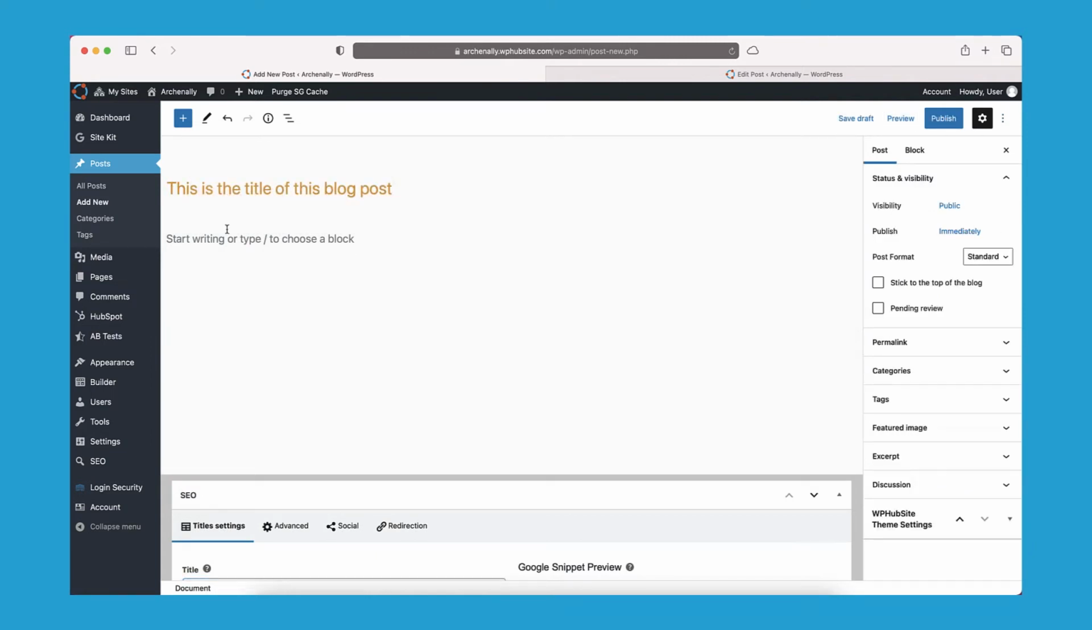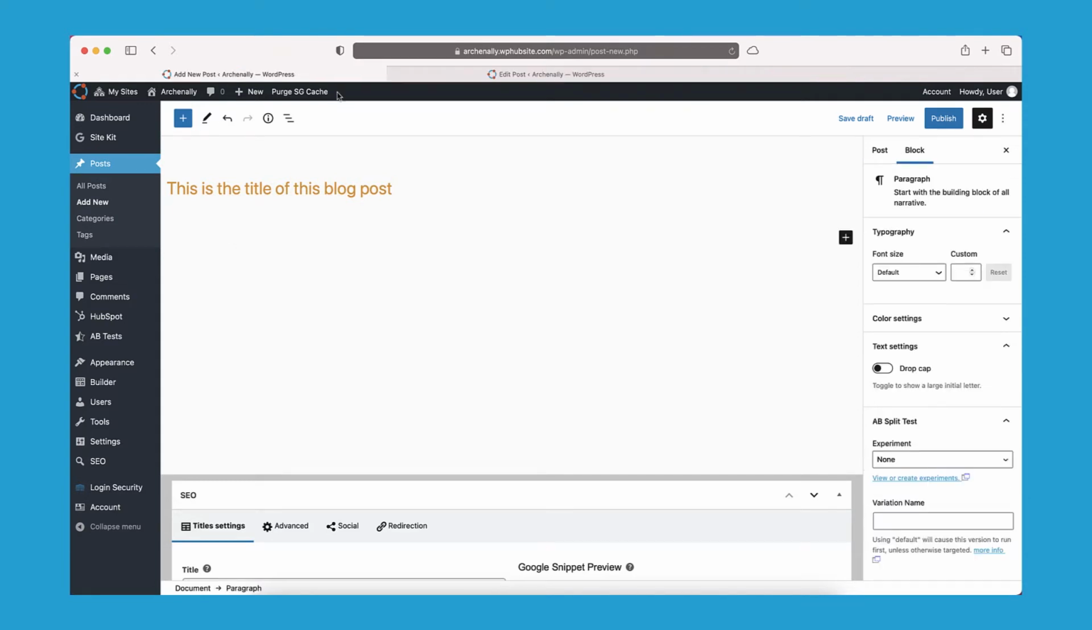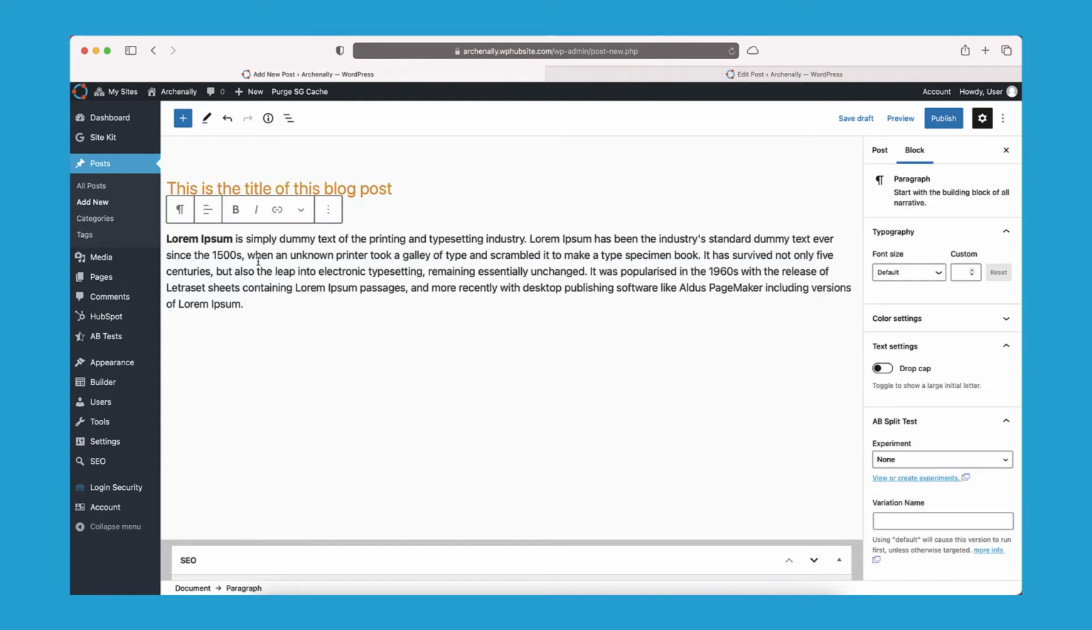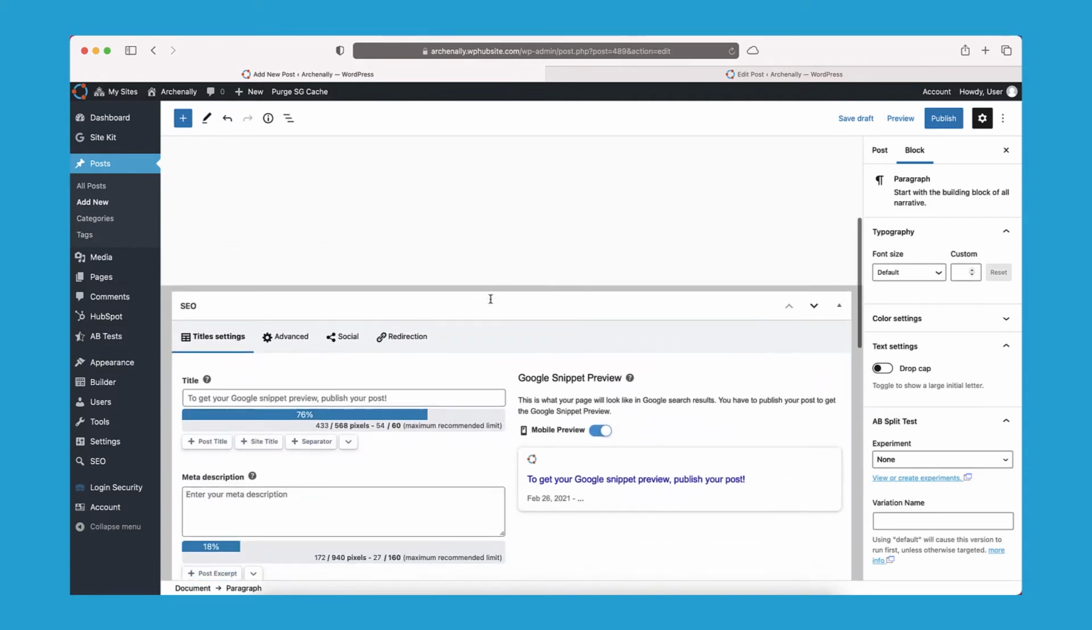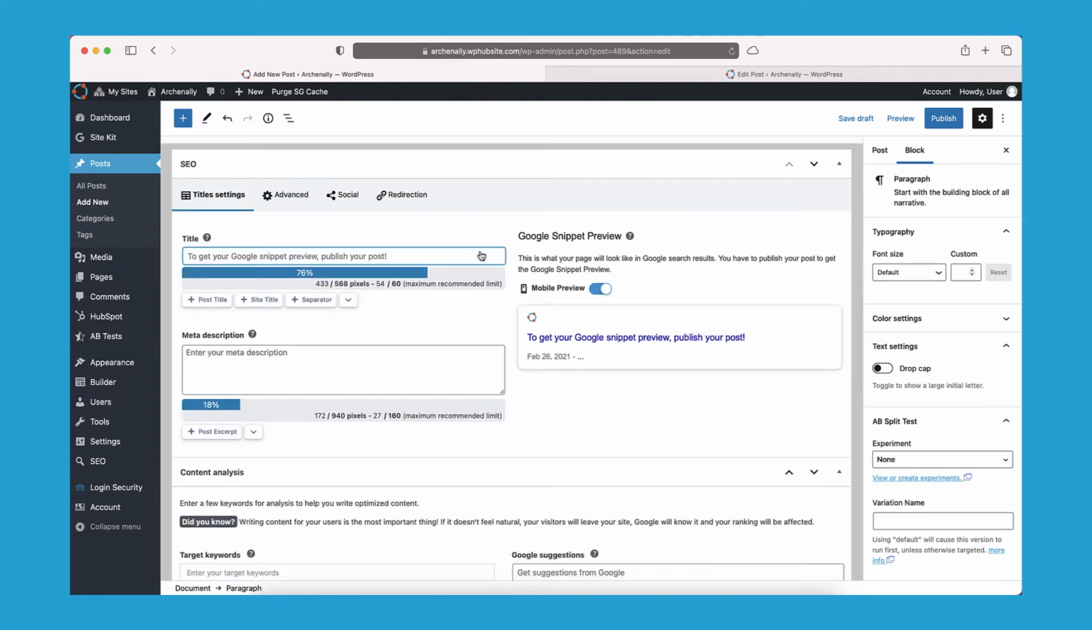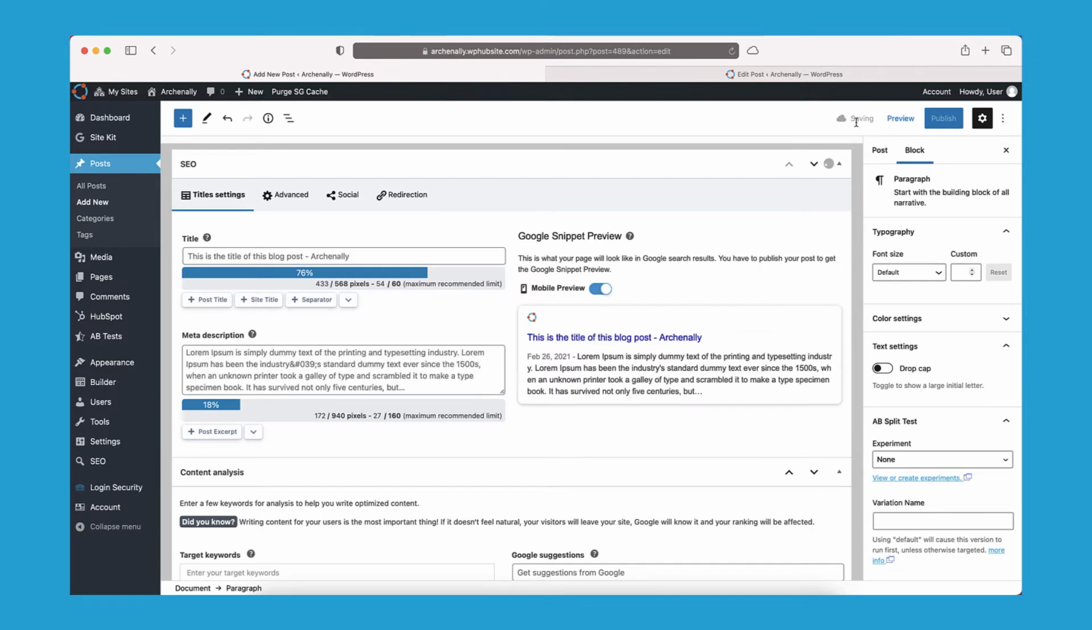So here's a title for my blog post, and then for the content, we'll just put some lorem ipsum text. We'll put a little line break there. Now we have 2 blocks. And then we'll come down here to the SEO settings. You'll notice nothing's actually there yet. We'll go ahead and save draft first. Once we save the draft, then we'll have some default SEO settings in there.